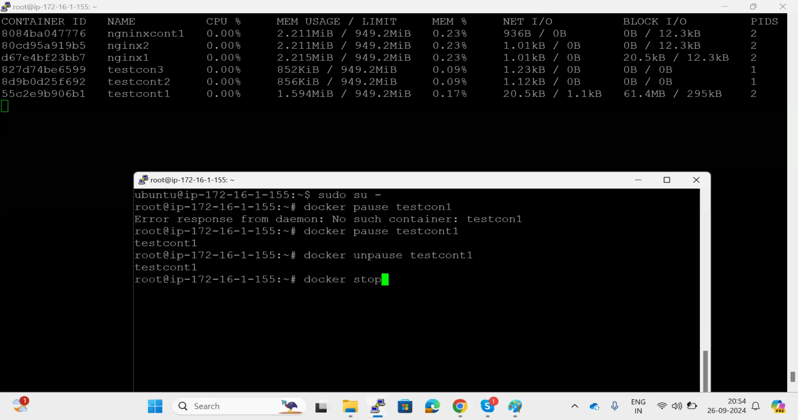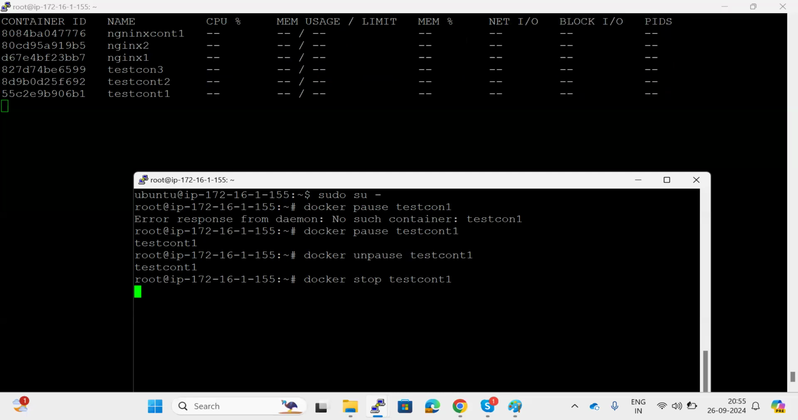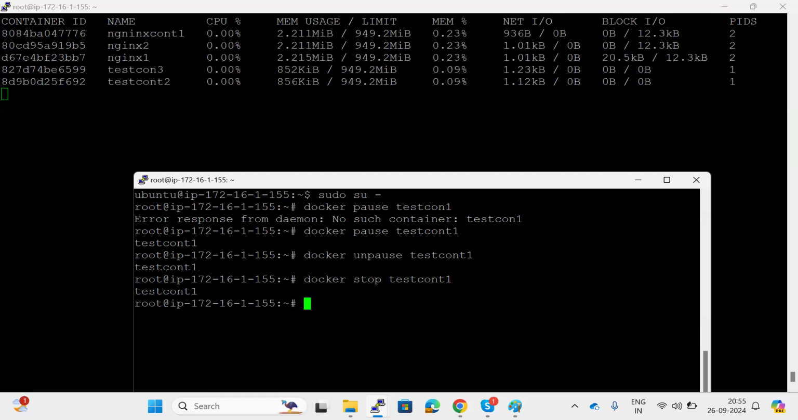Docker stop test container 1. Look at that, the test container, what is going to happen? When I go for docker stop test container 1, hold on. It will be removed from this queue. Look at that. Now the test container 1 is killed. So docker stop means killing the entire application, killing the entire container.